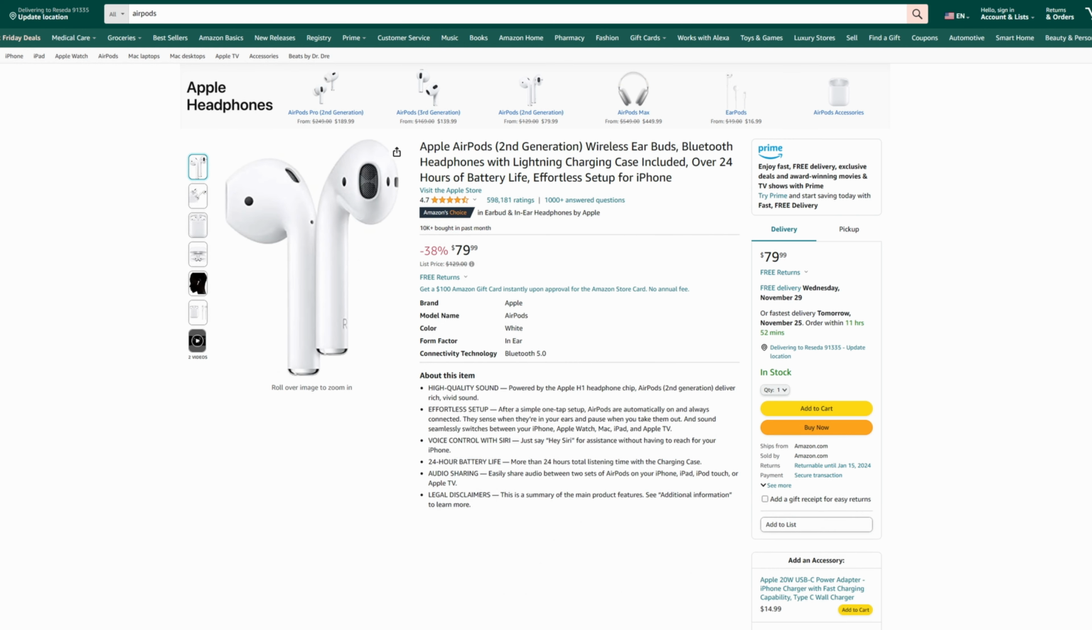The standard AirPods are also on sale for $80. Getting these for under $100 is a good deal no matter what, so this is a really good option as well.